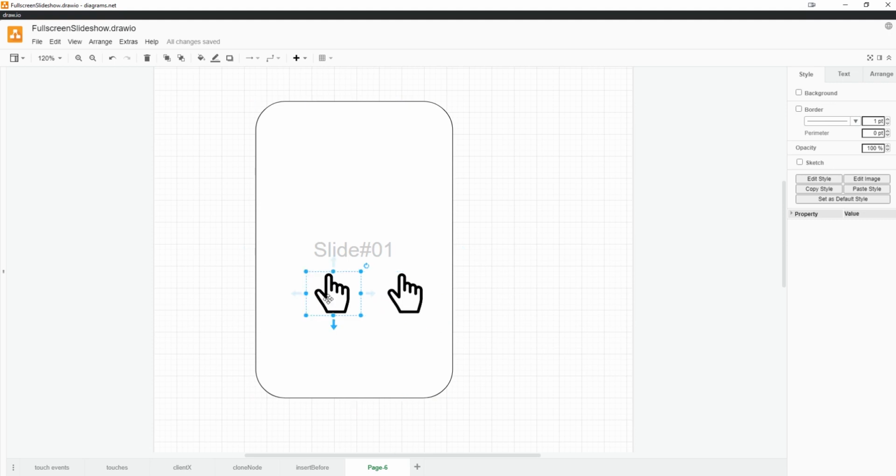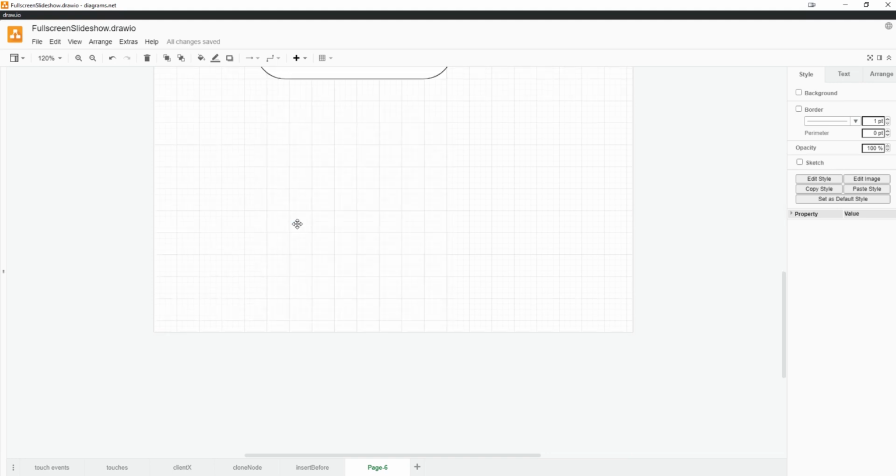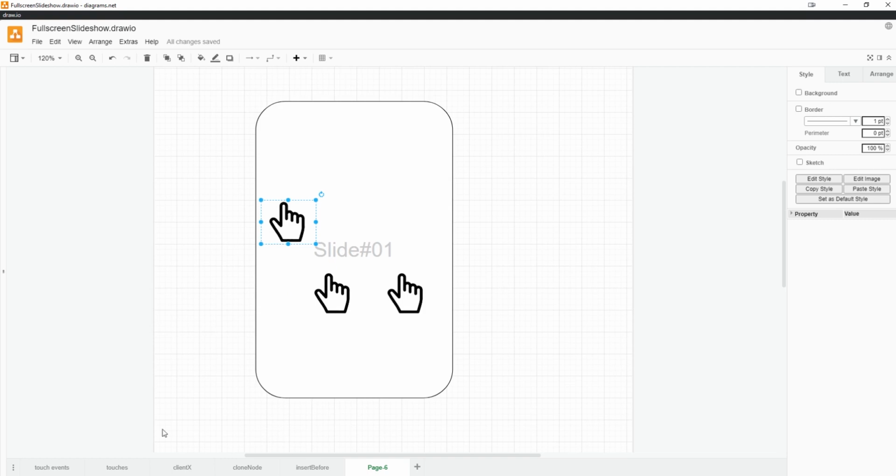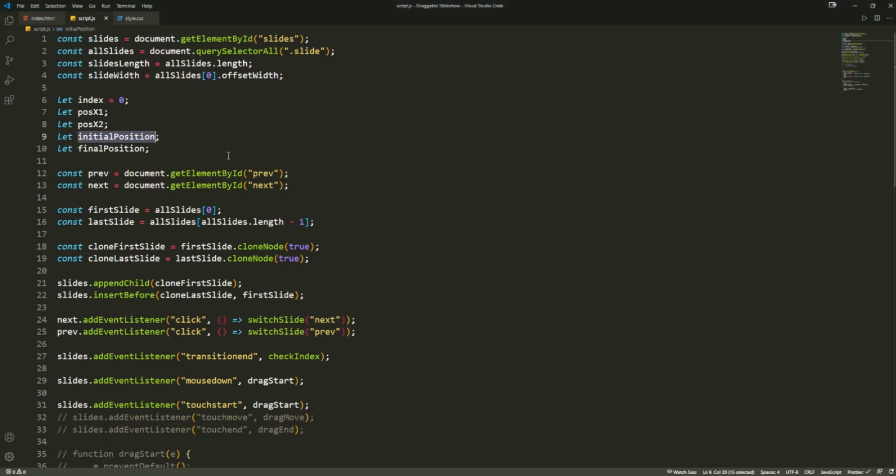So what you see right here is position x1, and this is position x2. And if you're moving this from here back to somewhere like, let's say here, then this is going to be position x1 and this is position x2. Basically their positions are changed. Now how do we translate it into code? The initial position is going to be the initial position of the slides container, and the final position is the final position of the slides container.